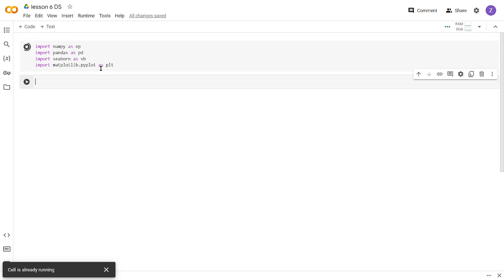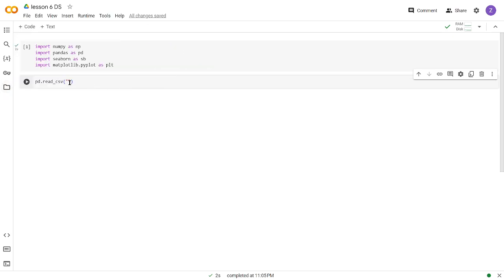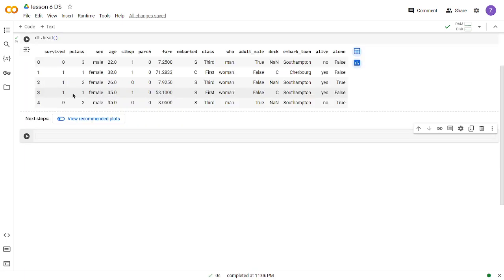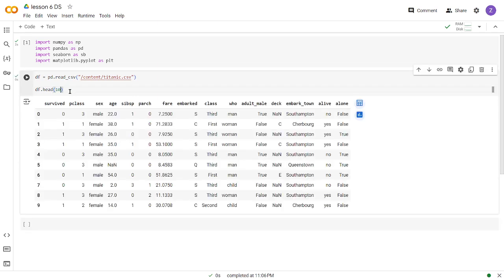So we can use our pandas. So pd.read_csv. Copy the path to the file. That is not the path. Copy the path and paste it in here. Now let's set this to df, which will be our data frame. Down here we can go df.head, which will give us the first five rows of the data set, 0 to 4. As you can see, we get this. Let's actually make this 10.